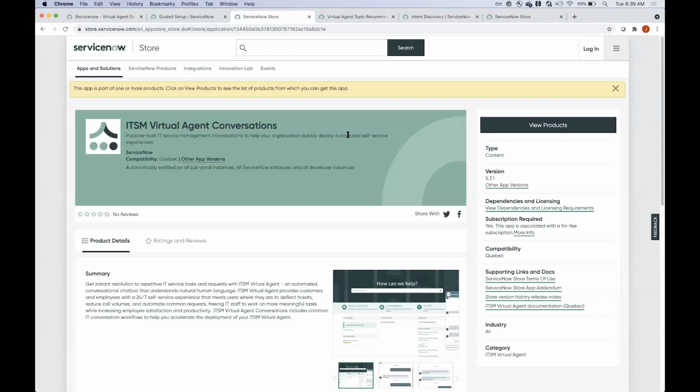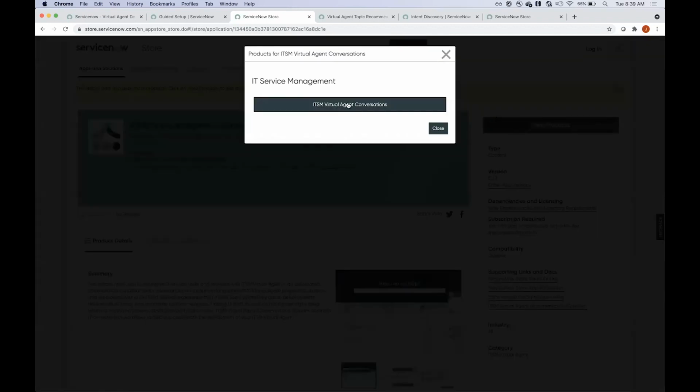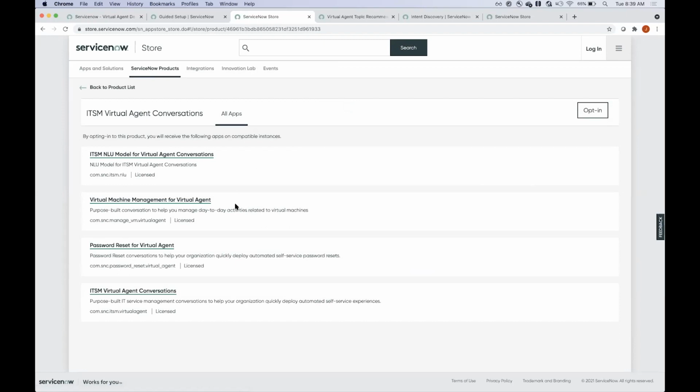It is bundled with a few different applications along with it. It includes our NLU model, as well as some conversations around password management and virtual machine management. And this will continue to update with content that we have available. And that's something that we'll continue to release monthly.